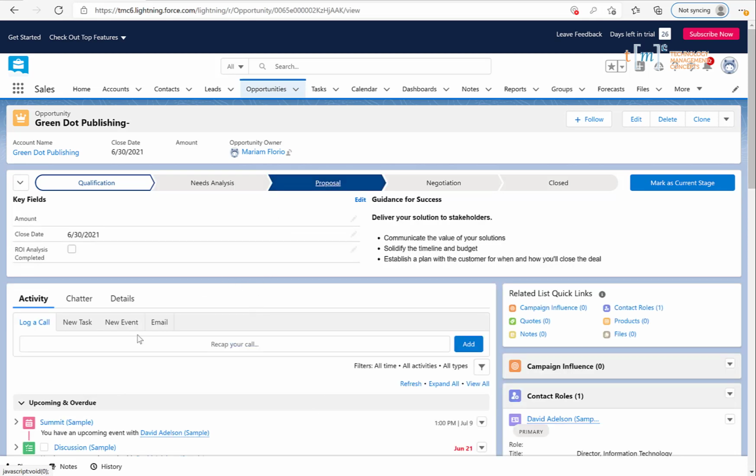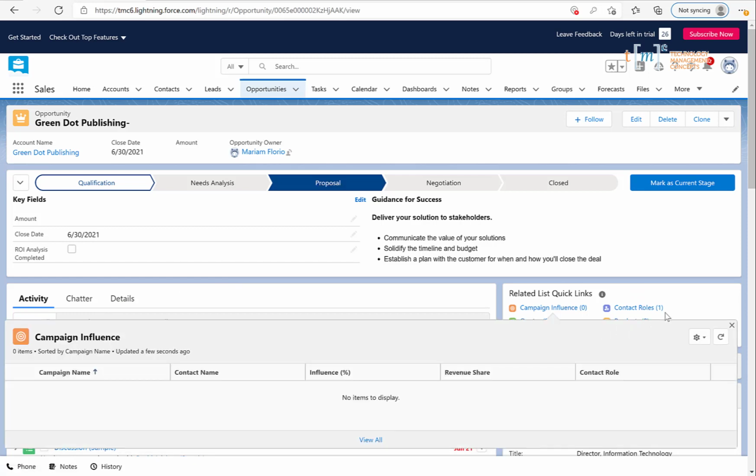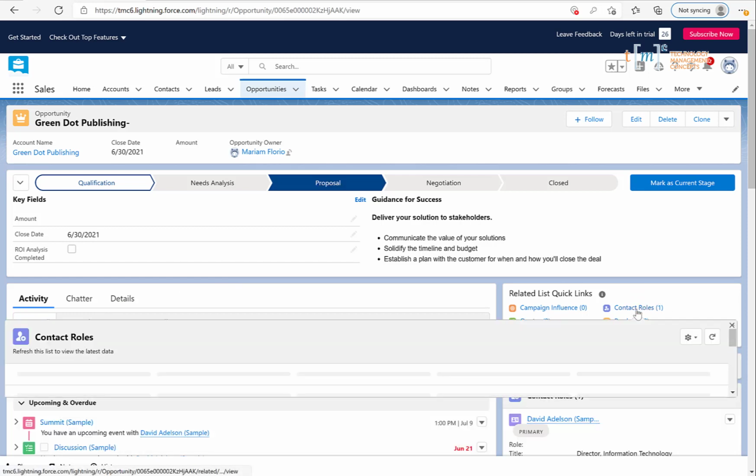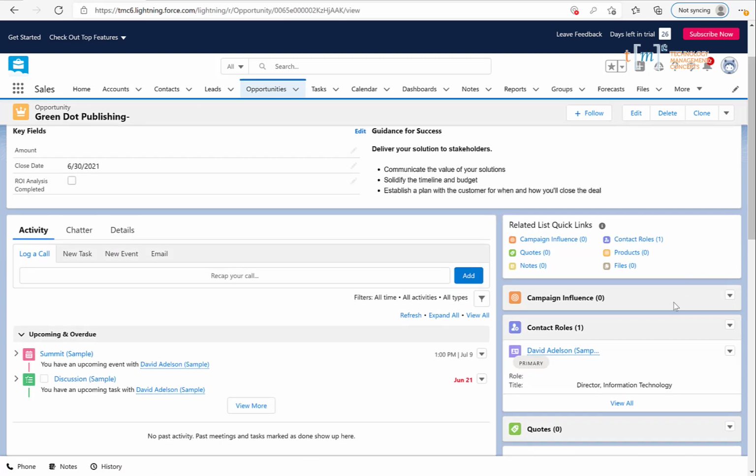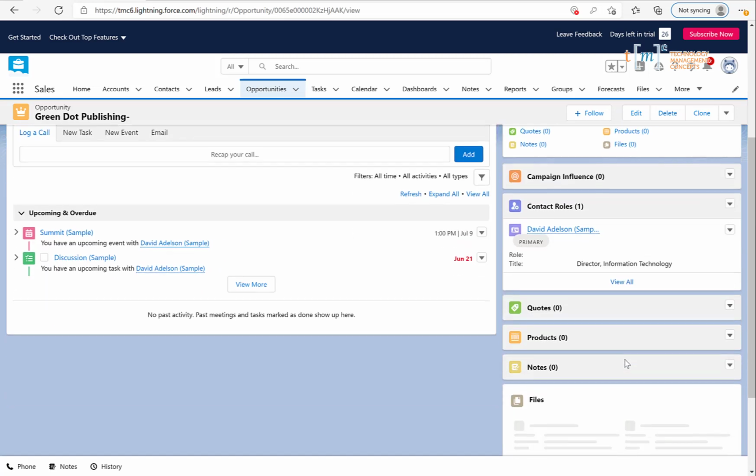I have that activity at the bottom of the screen here. I have related list quick links. So as I hover over these, they show me those details, and you can see that information there. Campaign influence for marketing, contact roles, so I can have a primary contact role, but I could have additional roles or people associated. Just like we did in Dynamics, we could have more than one person that we're dealing with at Green Dot Publishing in order to close this sale.